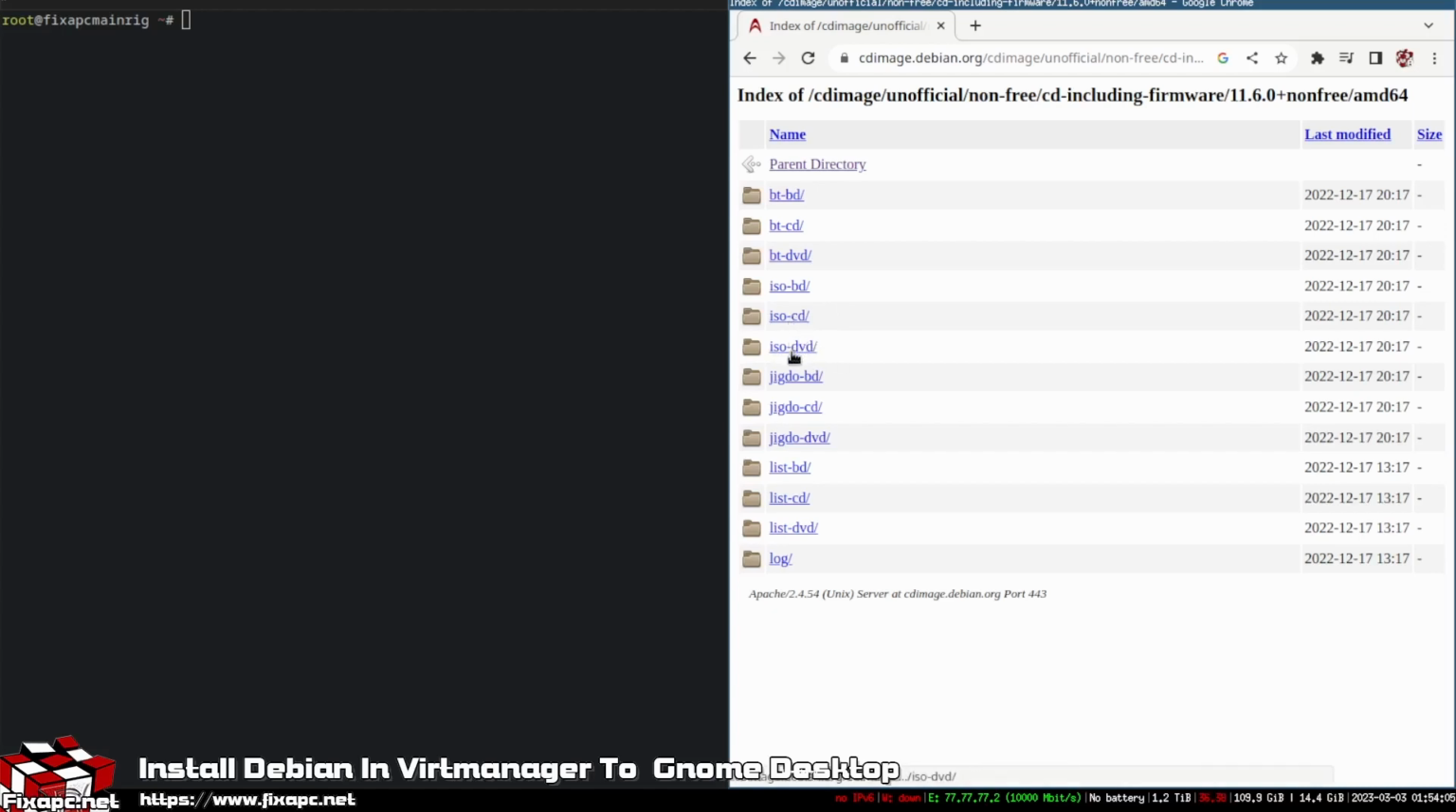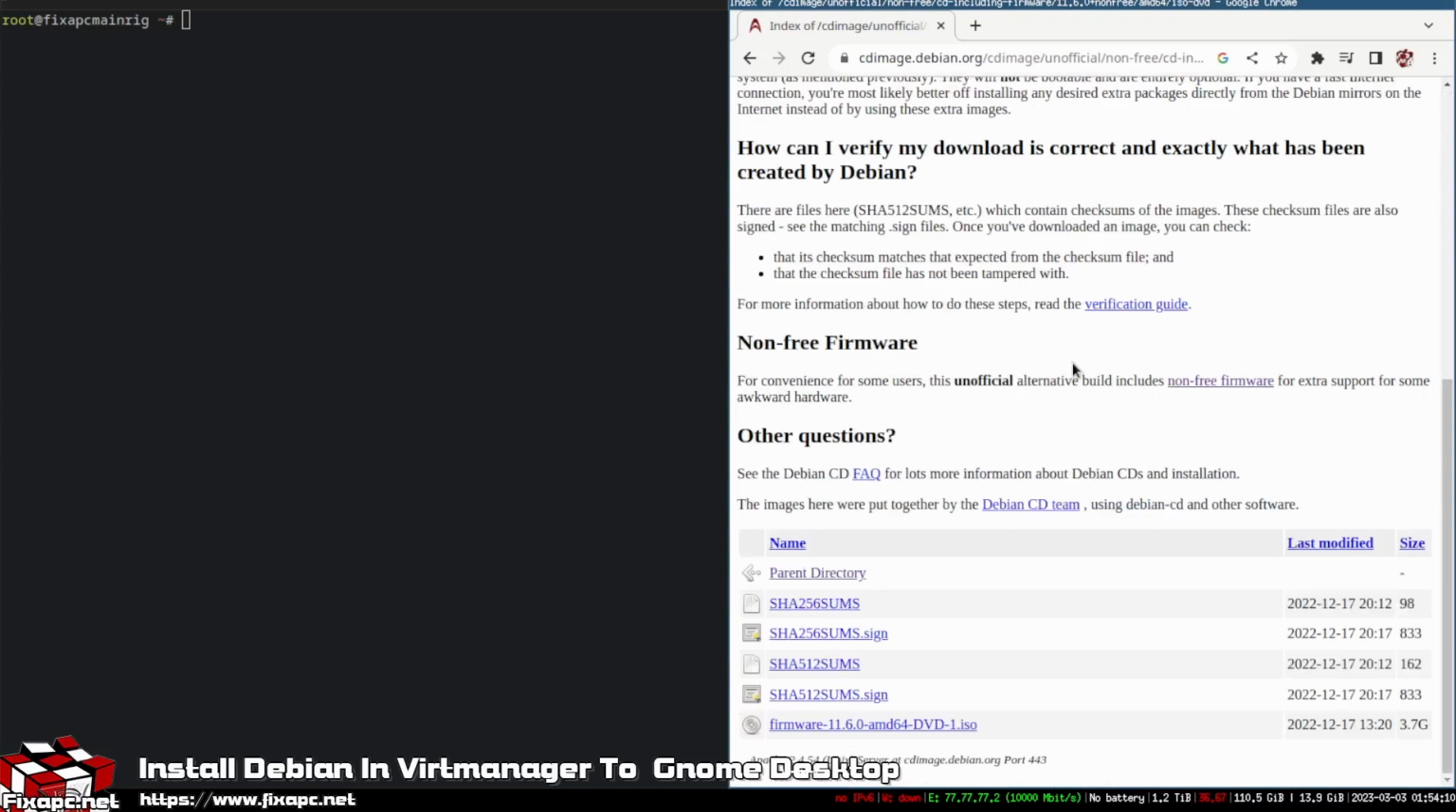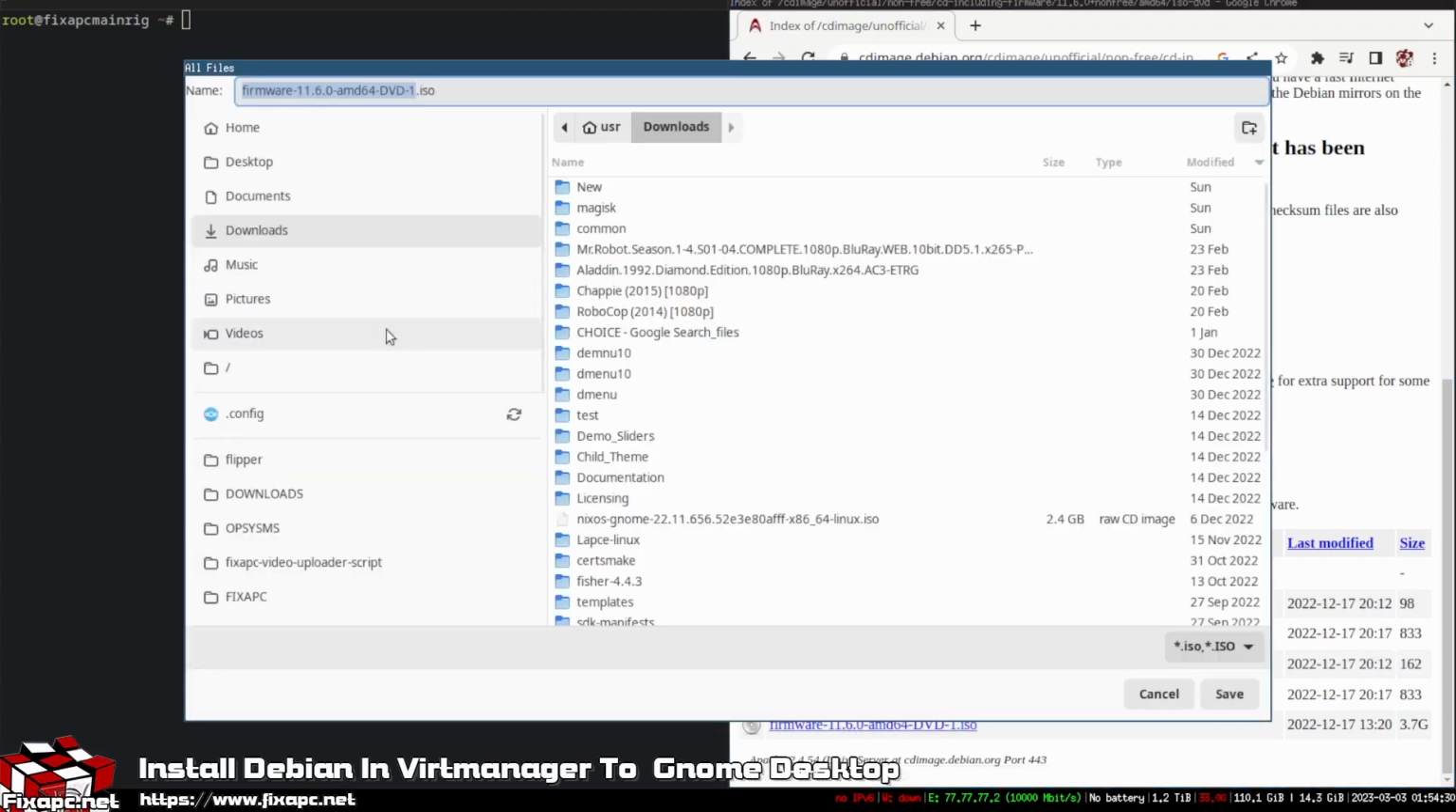Now we're going to go ahead and go to, let's do ISO DVD. Why not? It sounds like that would be bigger, might have what we need. Firmware free, this is 3.7 gigs now. Wow. Okay, that's perfect. Anyway, let's go ahead and download this.